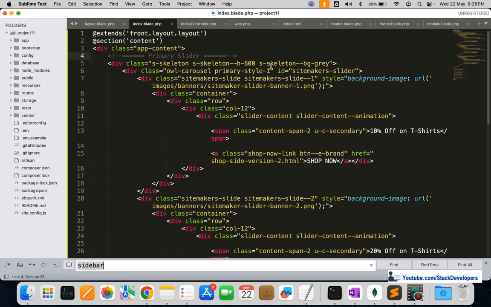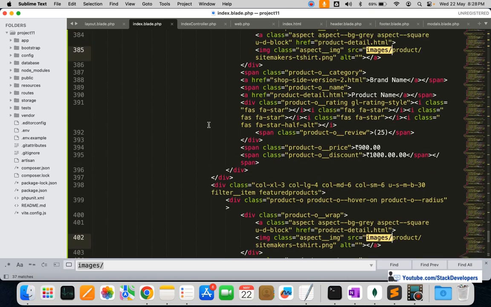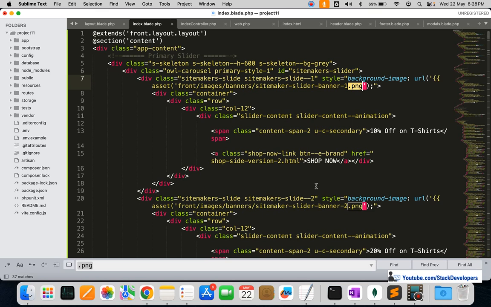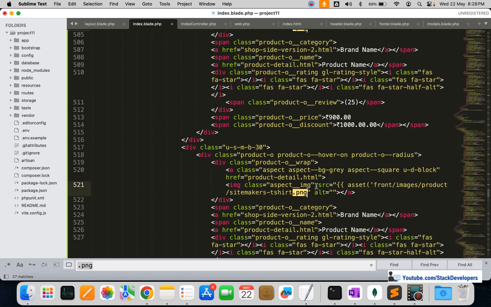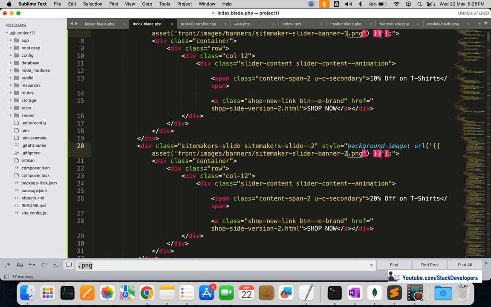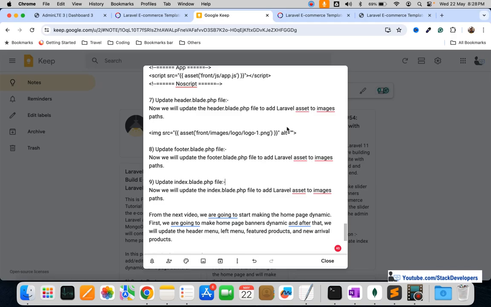So after that we are going to modify the index blade file, footer blade file, wherever we require. I will just search for the images here, and I'm going to select all. We are required to correct the path for all these images as well. Once again I will give the asset front, all the images are inside the front, then images. So I'm going to end it as well. I'm going to select all, and end them as well, okay, like this.